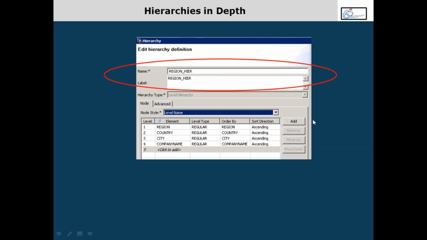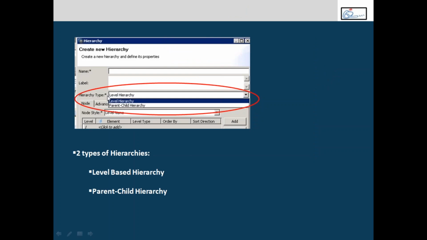Now let's get into hierarchies. When you're creating hierarchies, you basically specify the name of the hierarchy and the label of the hierarchy, nothing but the description of the hierarchy. As part of the next property, you specify the type of hierarchy: whether it is level based hierarchy or parent child hierarchy. These are the two types of hierarchies which are supported.